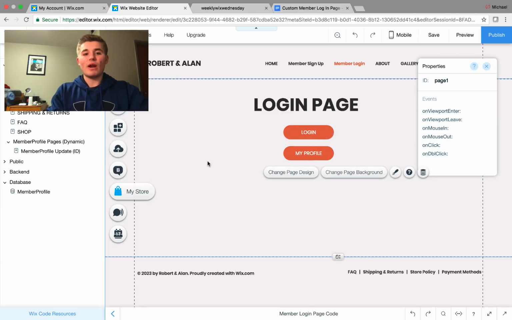So you'll see right off the bat, I created a page and I named it Member Login. So this would be the login page. Now you guys can design this page however you want. Just know that you need 2 buttons on this page to work with the code that I have provided. You need a login button and you need a My Profile button.